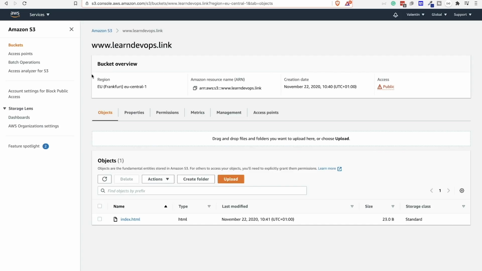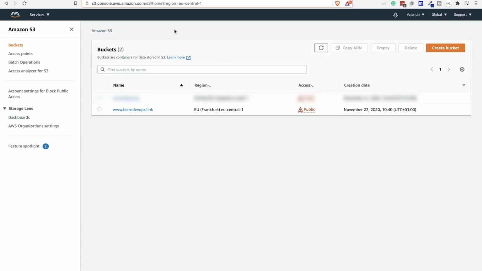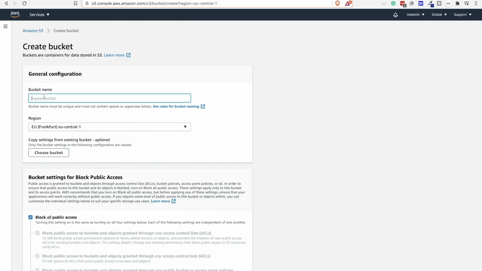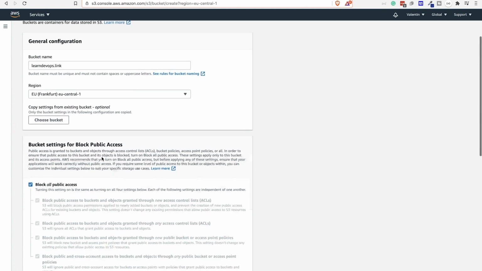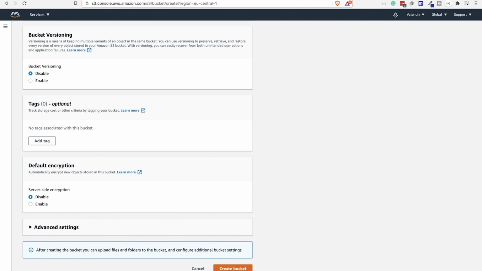So going back to the S3 console, I'm going to simply go ahead here, create a new bucket. This bucket name will be now the exact domain name, but this time without the www in front of it. And I'm going to simply go over the defaults as they are, and I'm going to create a bucket.